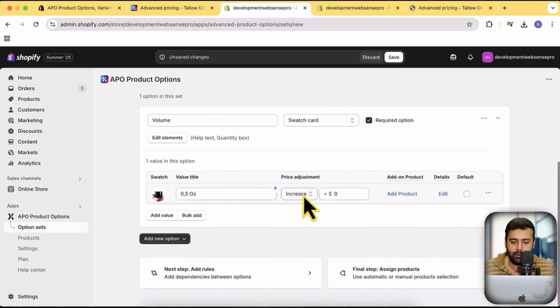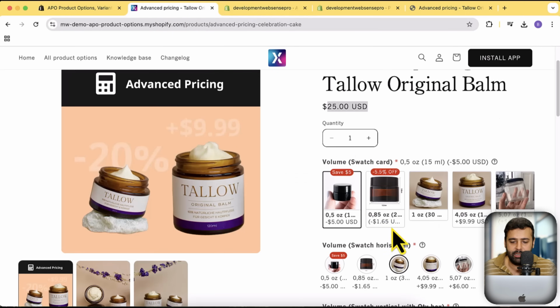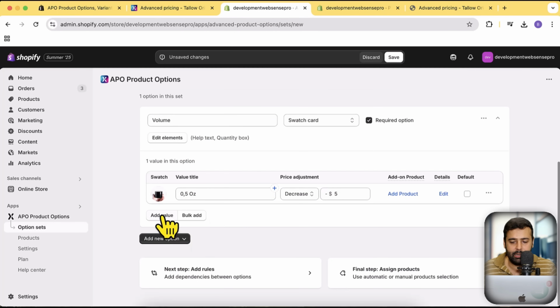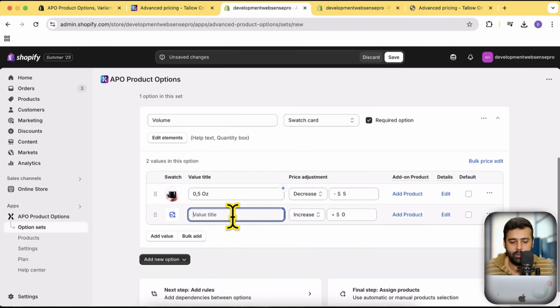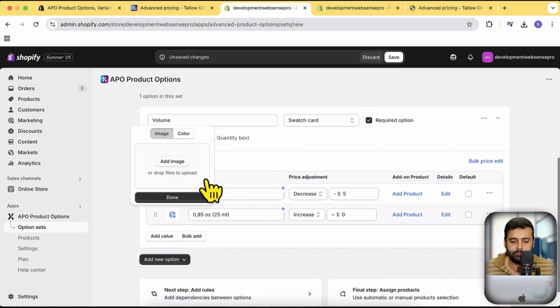So let's do that. I am going to decrease the price as we have the price adjustment here and add in $5. Perfect. Let's add in the other option here, which is actually reducing 5.5%. I'm going to name this option like this here. So I'm going to copy it from here, click on add value, add in my second option and add in the next image.